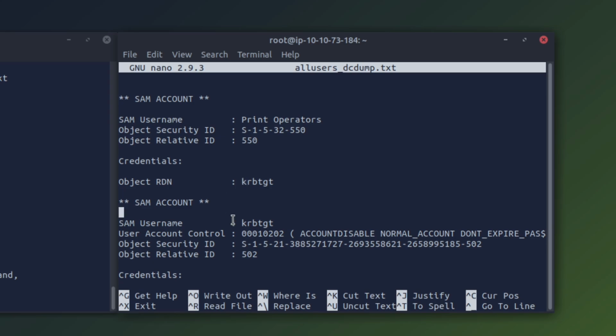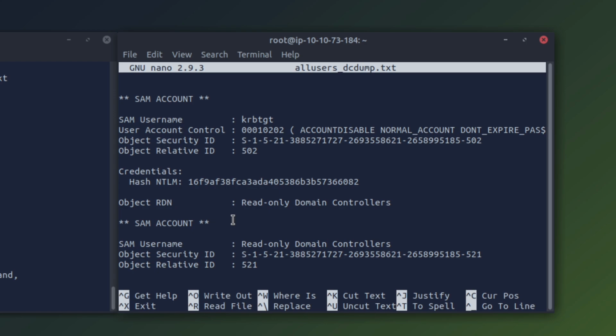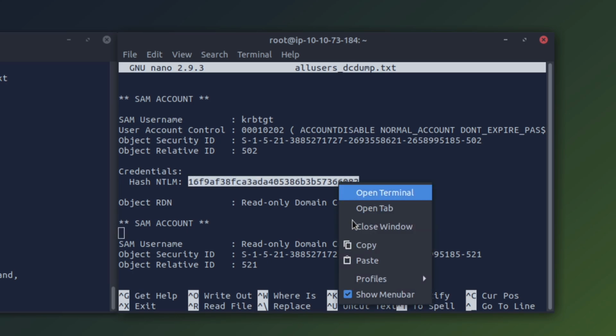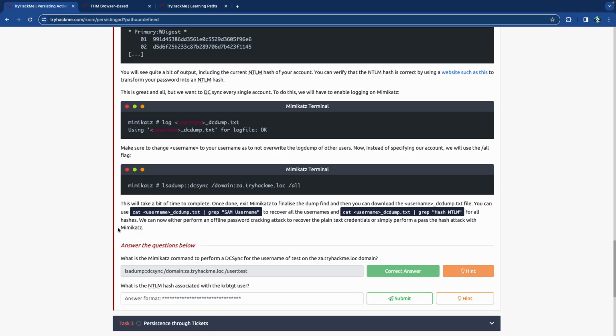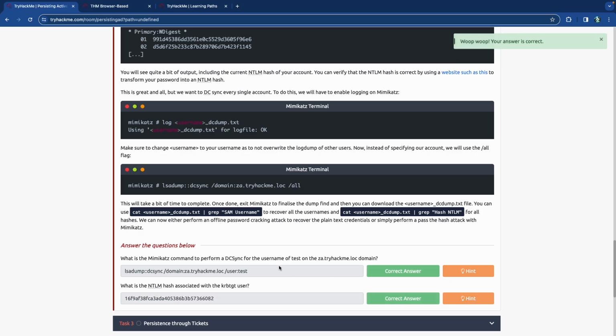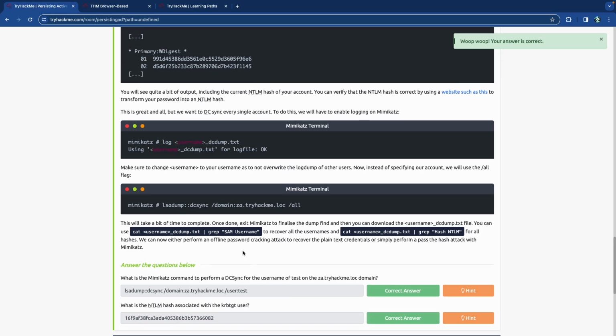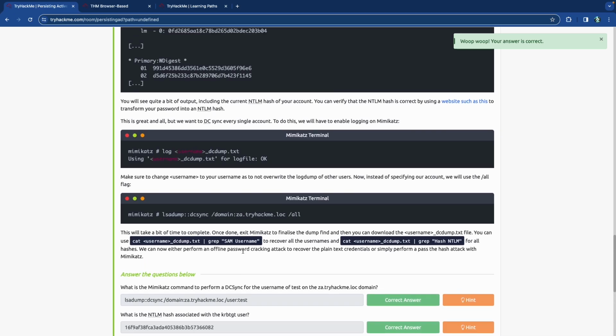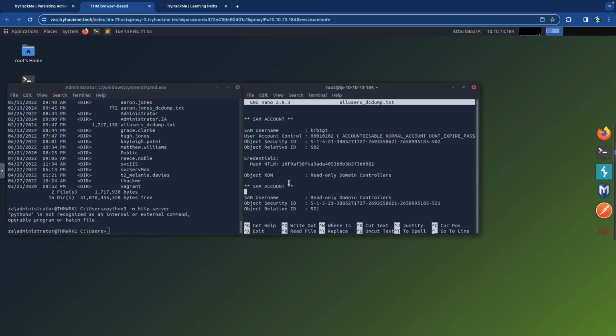And now I just need the credentials for that account. And it's the NTLM hash, which is this thing right here. So we're just going to take this and copy it, and that would be the answer for our question. And there we go. Just like that, we were able to find the hash value for the KRBTGT account inside of this giant file that we were able to download using Mimikatz.